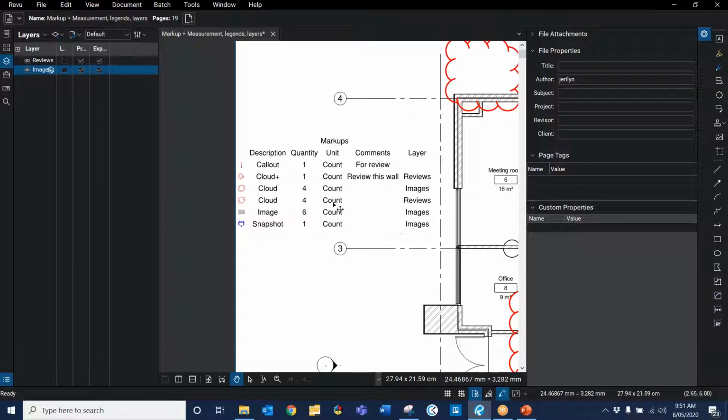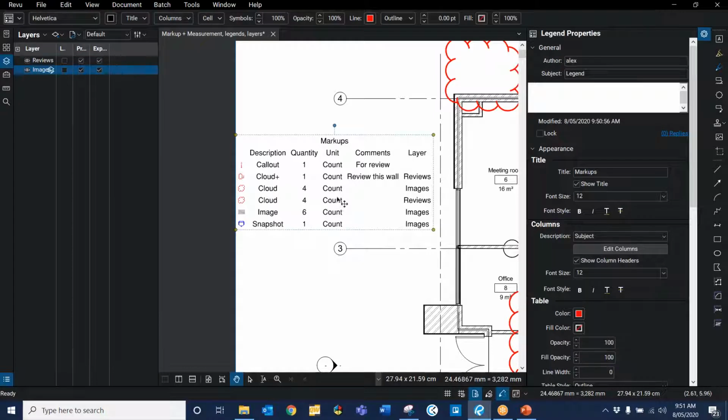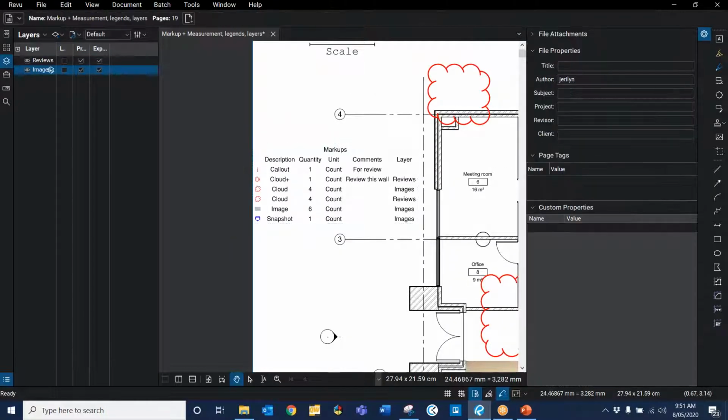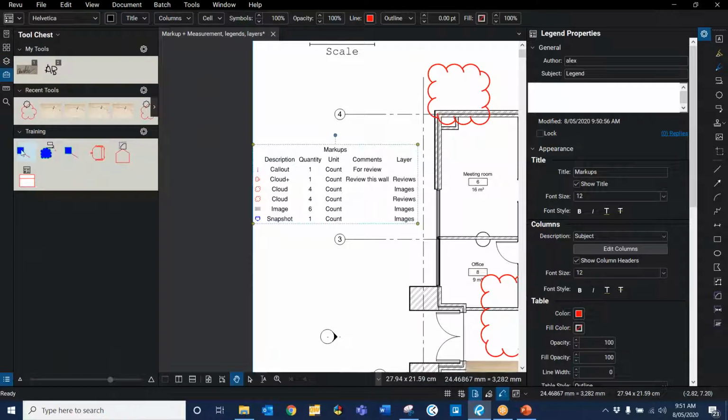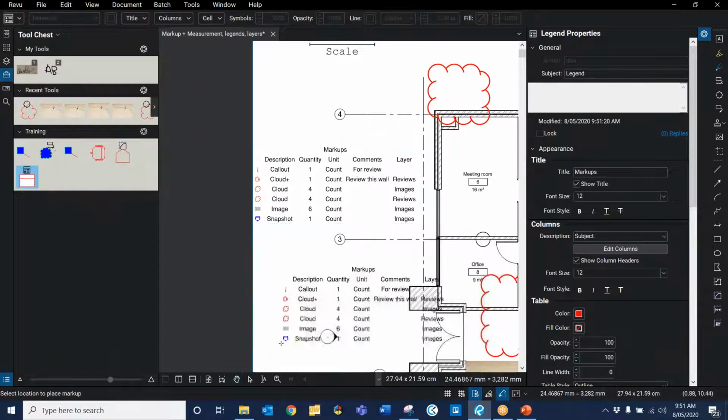But now I want to save that so that I can use that same legend on other drawings when I put markups on there. There's two ways we can do that. You can add that to a tool set. That's cool. I'm just going to add that to training. And now I can place that again on a different drawing, and any of those markups that I put in there will go into there.